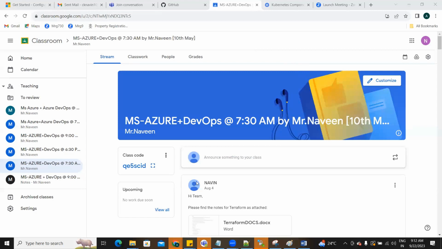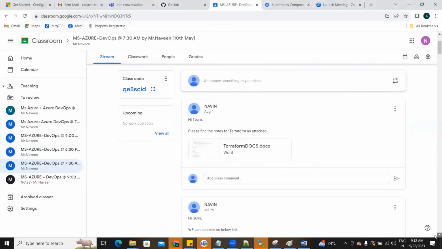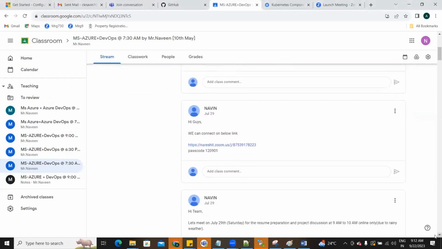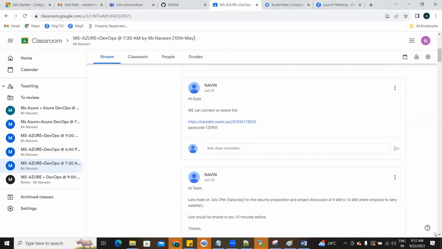Let me complete these 3 topics: the Jenkins one, ARM template, YAML, interview. Then later we'll do one session for that also. We'll see after Monday, whenever you guys are feeling comfortable and want to connect, just drop me a message. We can do one online session also. Anything, it's not a problem.